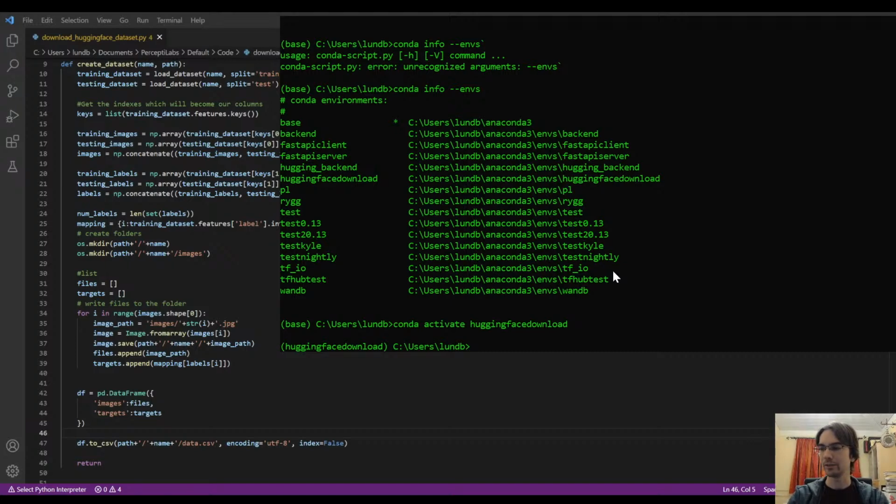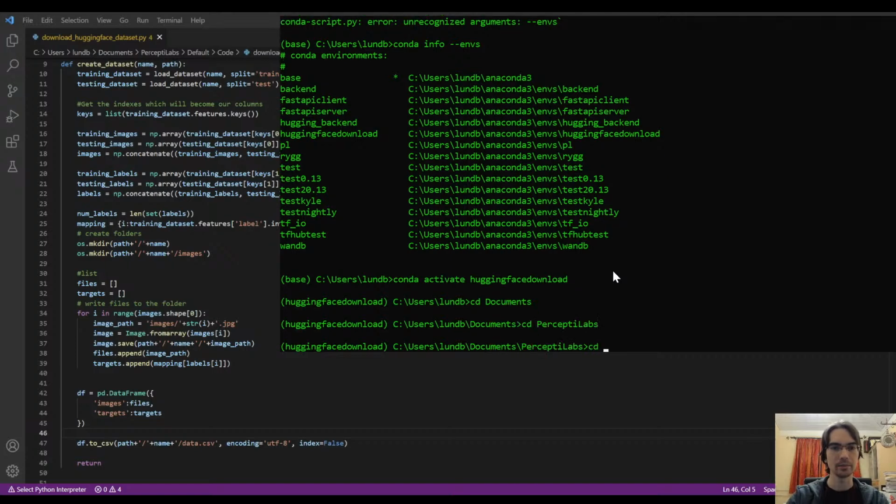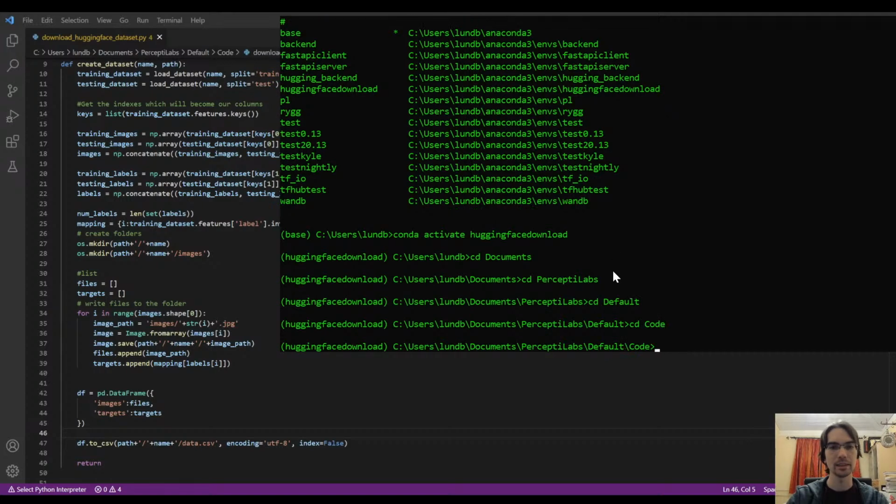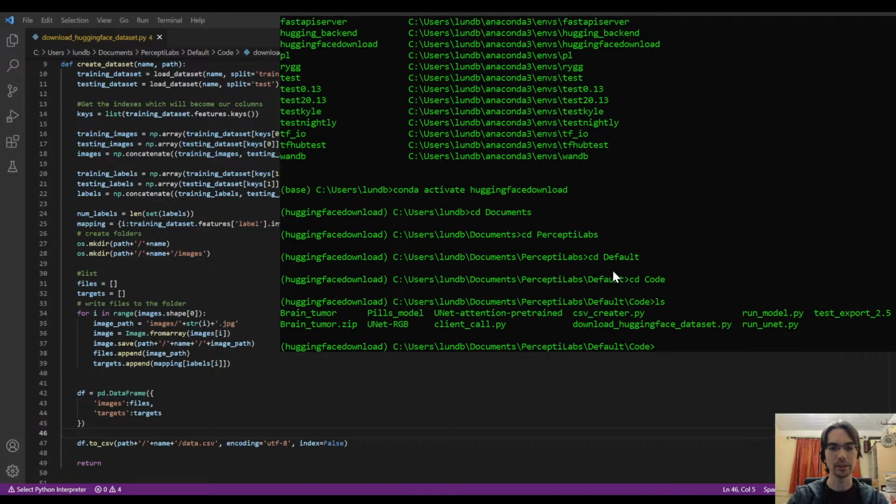So I have a new environment for this where I just installed all Hugging Face dependencies, and then I'm just gonna jump into the code where we can run the download Hugging Face dataset script, which was the one I just showed here. Should be python, not pip. Oh, and one last thing in the code.